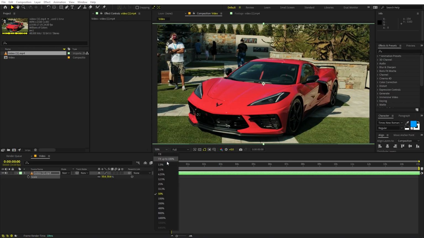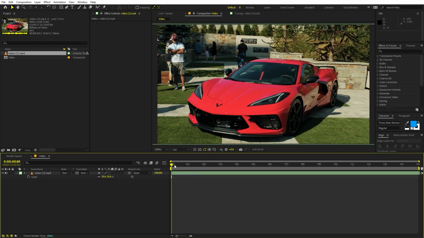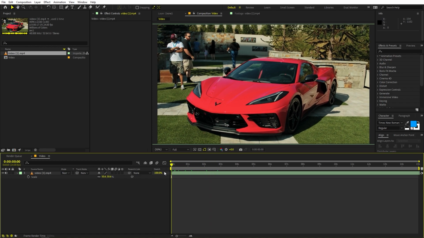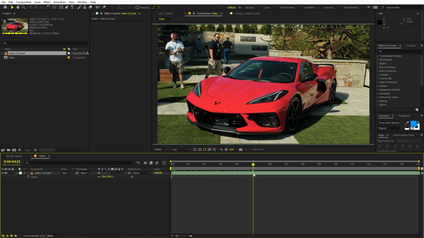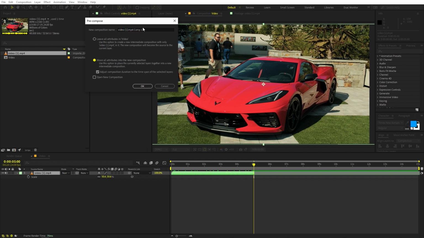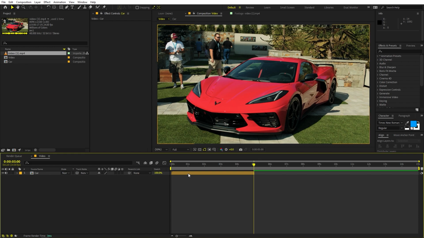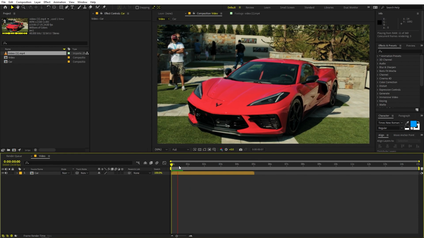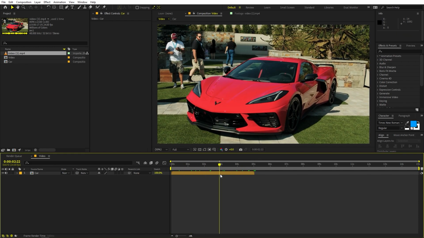So once you're happy with this, let me just quickly trim the area in which I want the transition to occur. So I just want the 5 seconds somewhere around here. So I'm going to select this, press Alt and right square bracket to trim this. Now we can probably pre-compose this. So just right click, pre-compose, and let's move all the attributes. Let's call this car, just click on OK. So here you can see we have this car composition and we are going to create the transition within this.